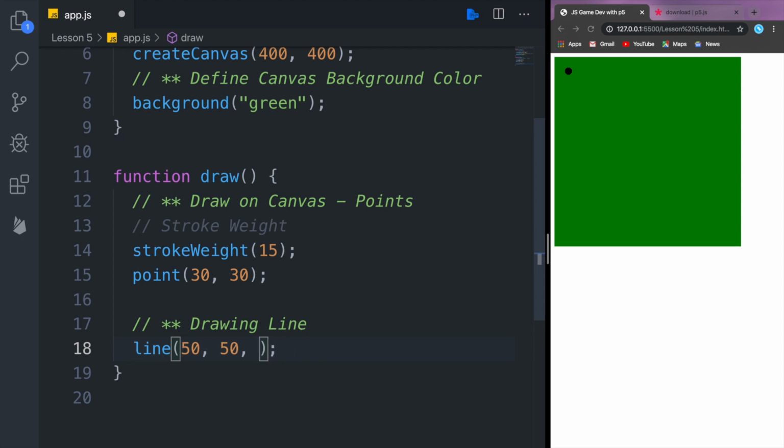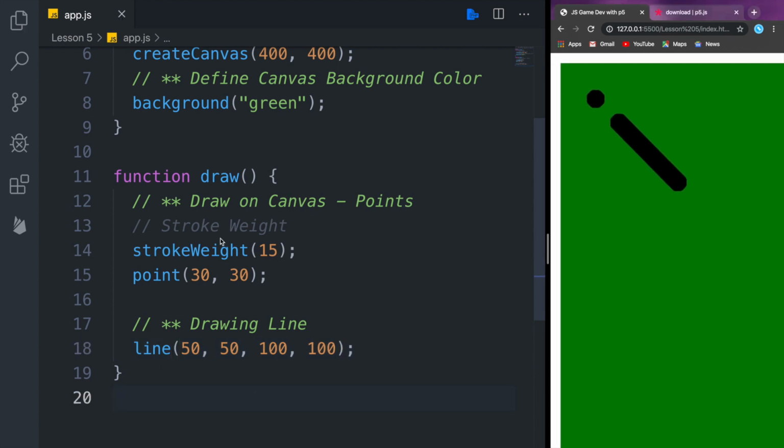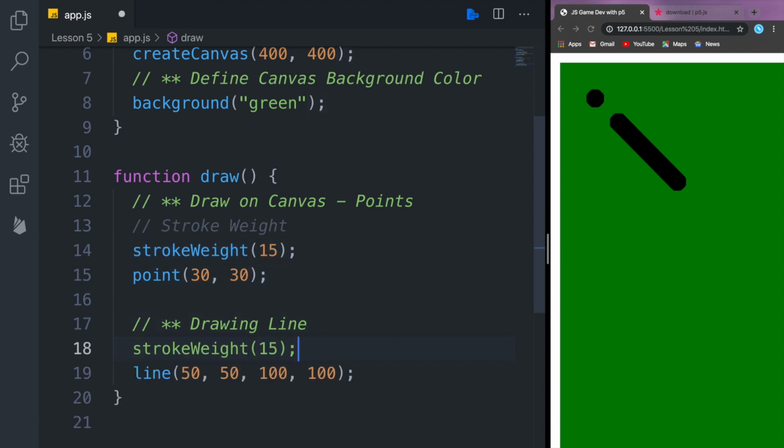Let's do 100, 100. That is our line. And you may notice that it uses the stroke weight. So let's say we want to change that. We bring it down and define it as 0. That doesn't make any sense. 1, boom. That is our line that we just drew. 50, 50 is our beginning point. 100, 100 is our end point-ish.